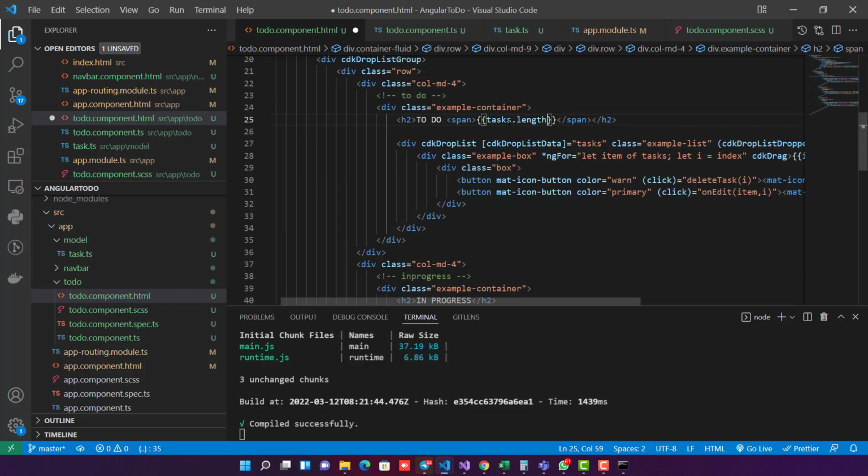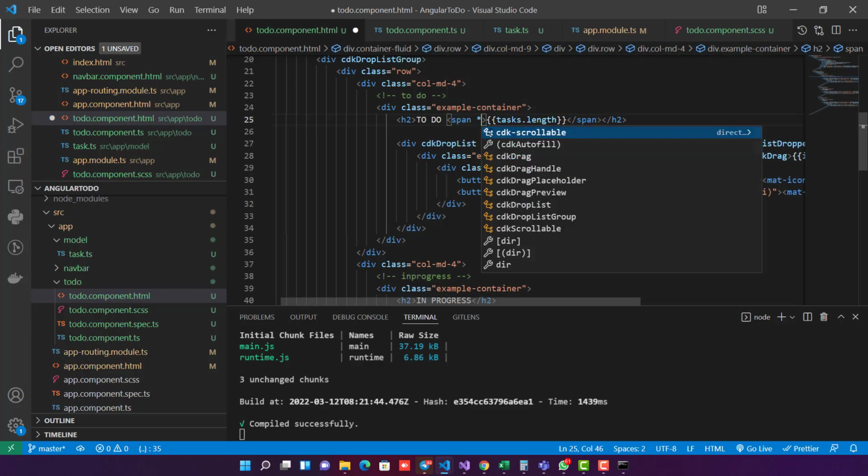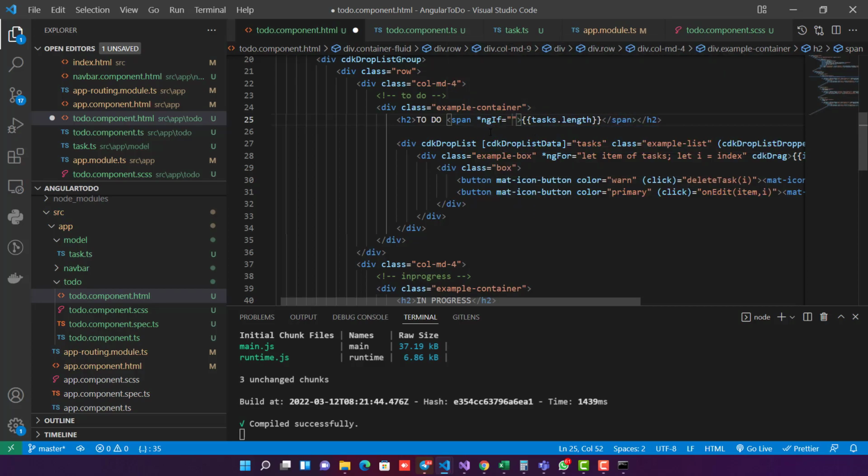We are checking the length, but when we have to display this, there is a condition. So we will have an ngIf condition. ngIf our task dot length is greater than 0. If it is greater than 0, then only we have to display this. Okay, so I'll add some space so that it should look better. Now I can copy the same.